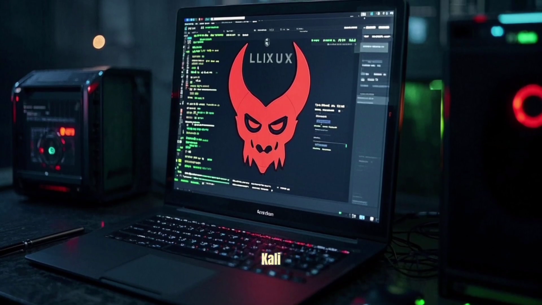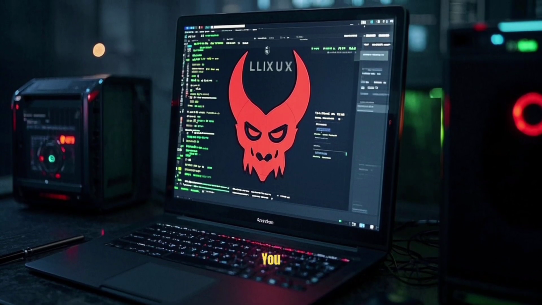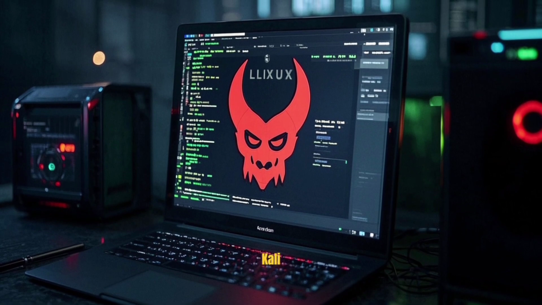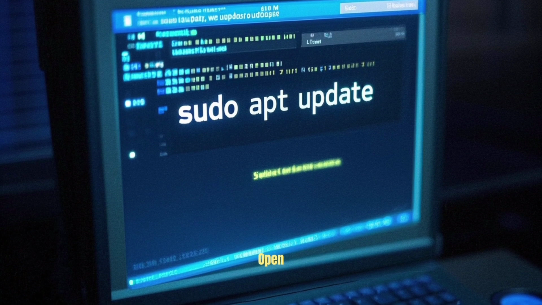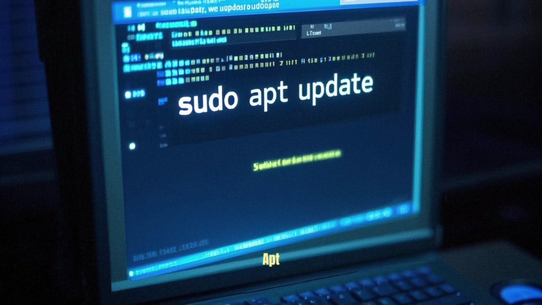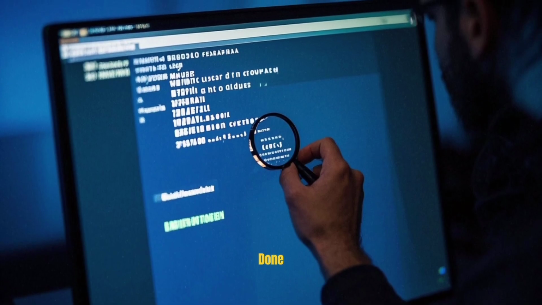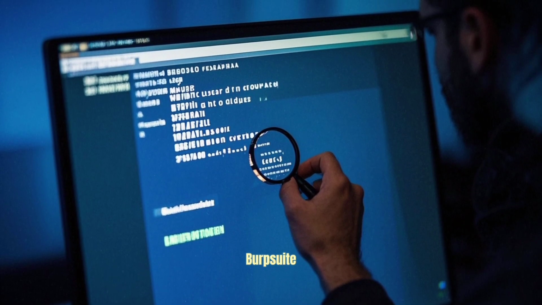Now, since we installed Kali Linux, the next thing that I want to show you is how to install Burp Suite in Kali Linux. Installing it is very simple. All you have to do is open up your terminal and then type in sudo apt update. Once done, type in sudo apt install burpsuite.